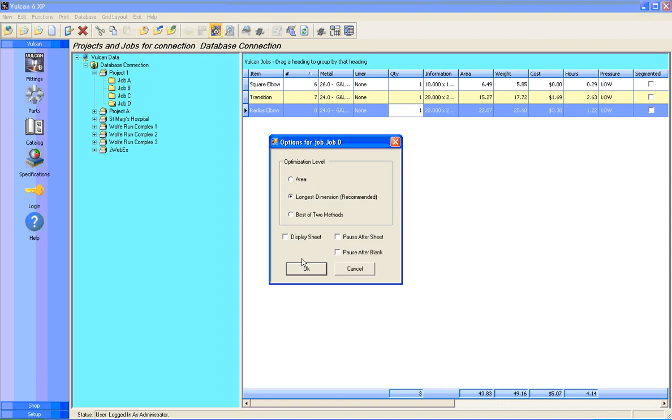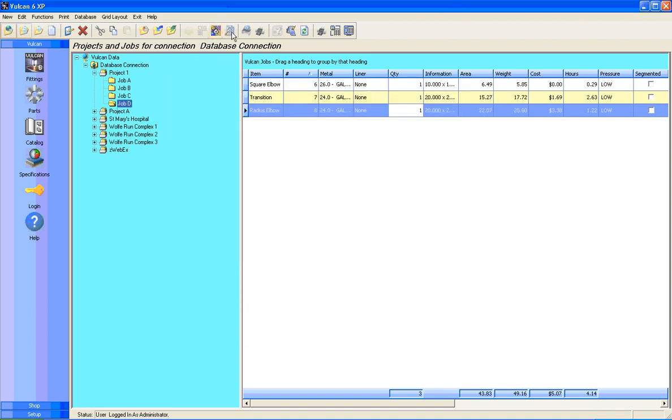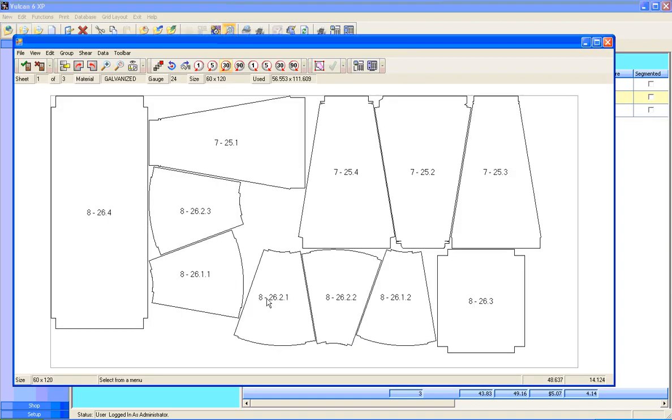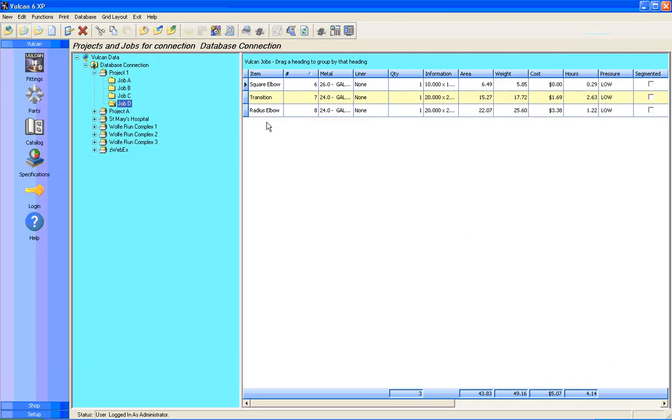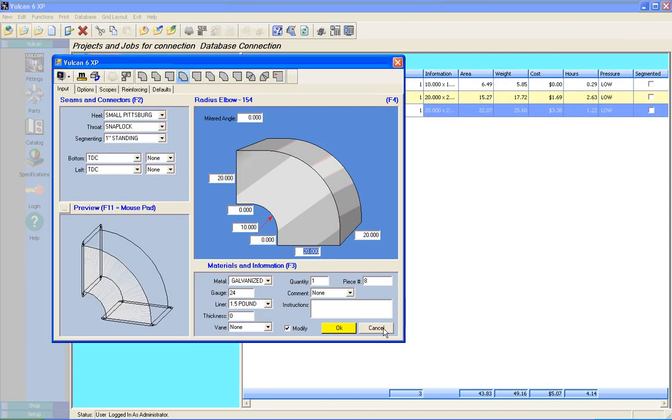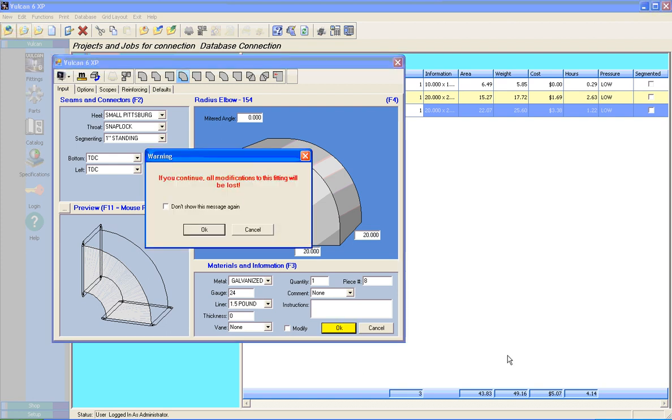Let's process our job. We'll go into Sheet Review. As you can see, my elbow is still cut up into, segmented into 3 sections. But let's go back in here, and I'm going to click the OK button. I'm going to uncheck Modify. I'll just click the OK button, and you'll get this warning. If you continue, all modifications to this fitting will be lost.